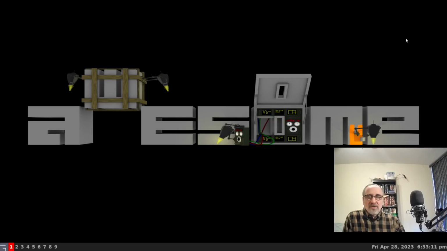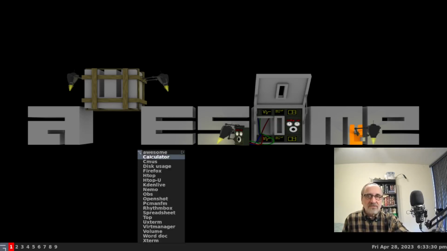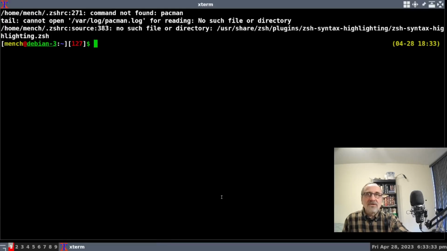So I am in a virtual machine of pure Debian with the awesome window manager. And of course, the awesome window manager is not by default. This awesome window manager has my configuration file in it. And I'm going to open up a terminal. So I'm just going to use my mouse. Let's go into Xterm. Oh, and see, this is the error messages I'm talking about. So these error messages are there because my Zsh configuration file was made to work with Arch Linux.